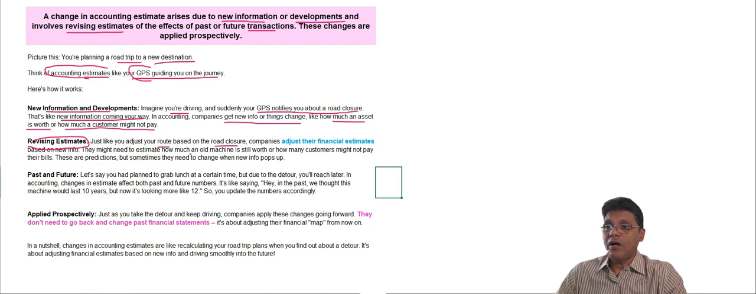They might need to estimate how much an old machine is still worth or how many customers might not pay their bills. Okay, so you want to change the useful life of the asset, or else you need to change the accounts receivable based on whether the customer might pay or not. These are predictions, but sometimes they need to change when new information pops up. Okay, so based on these new changes, you may have to revise the financial statement and you need to act accordingly. Past and future. Let's say you had planned to grab lunch at a certain time, but due to the detour, you will reach later.